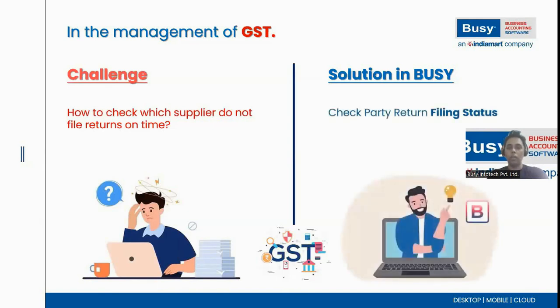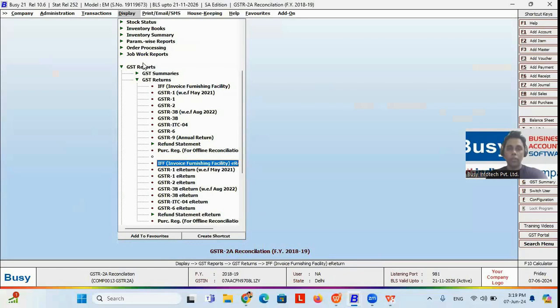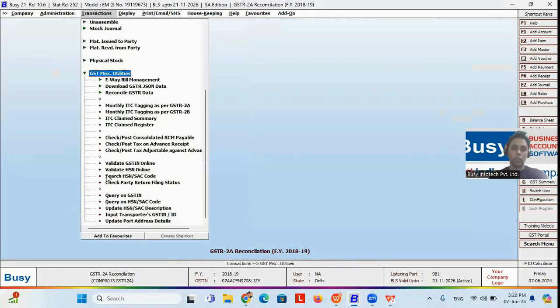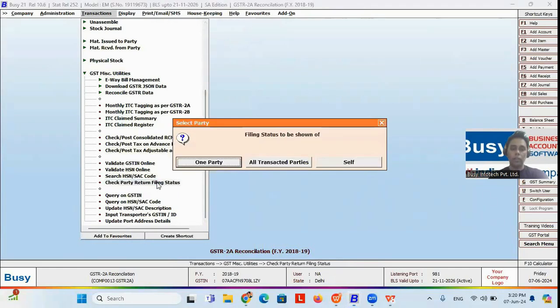So in Busy we are giving an option to check return filing status. How can you get this option? Come to the Busy screen, and under Transaction, under GST Miscellaneous Utilities, you will find an option called Check Party Return Status. If you want to check the filing status of all the parties, it may be a supplier, it may be a customer, all the transacted parties, then you can click on Transacted Party. If you need to check the filing status of your own company, then you can click on Self.